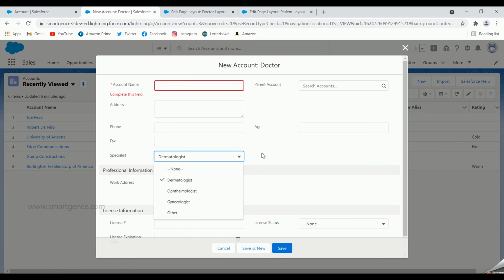So this is the significance of record type and page layout assignment in Salesforce. Thank you and happy learning.